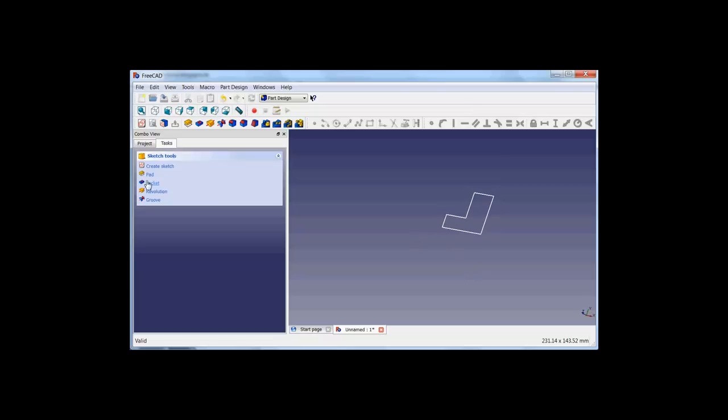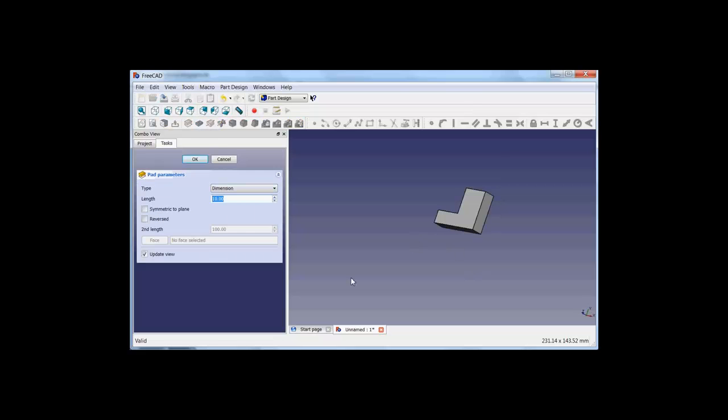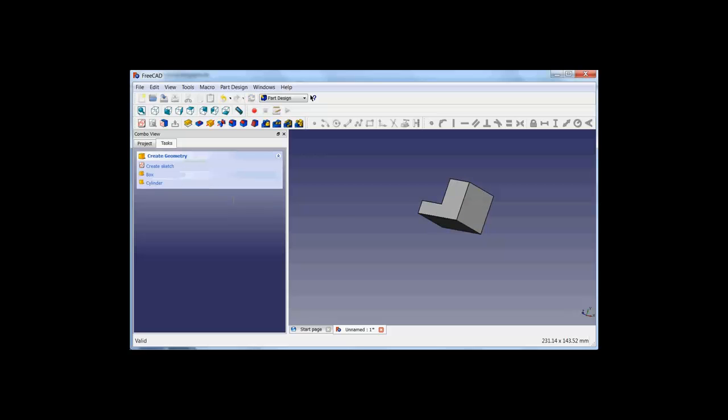And we are going to make a pad. And pad is making your sketch, adding something out of your sketch. You can have a dimension. And let's make that 30. Good. That's 3D.